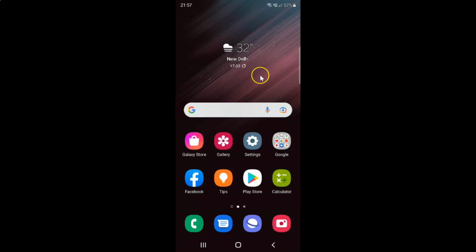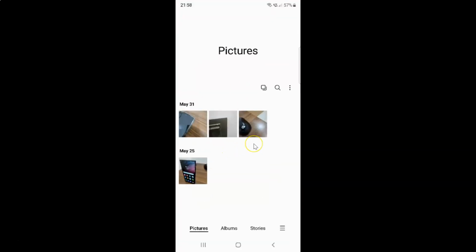So let us start. So first of all, you have to open your gallery app. So here is my gallery app. Let me tap on it to open it. It's now opened, and after that just tap on this three horizontal lines, this menu icon at the bottom right.